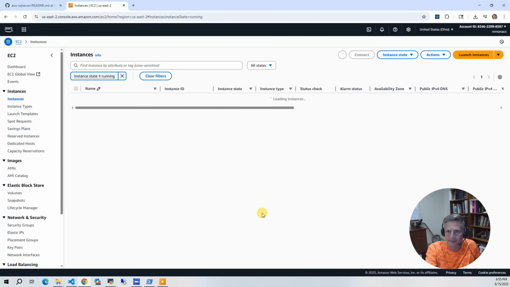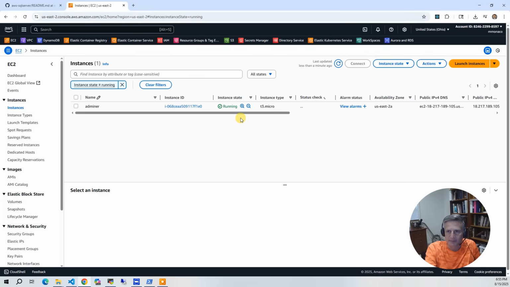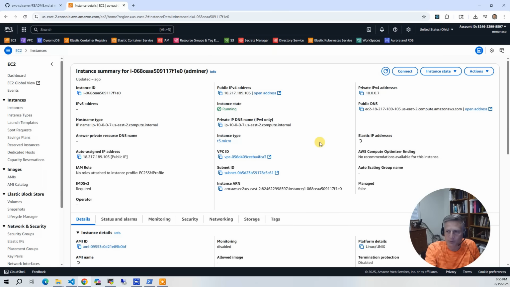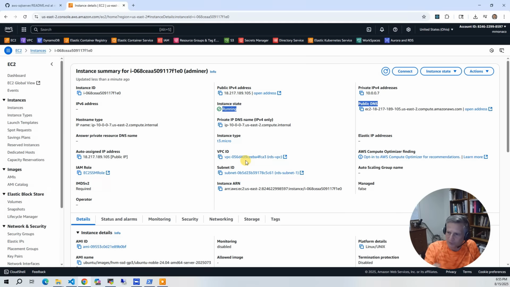In the EC2 console, the Adminer interface is running on this Ubuntu 24.04 instance. It's relatively small. It's a T3 micro, so it's cheap, easy to run, and it has a public DNS. When we do the demo, we're going to use that public DNS and log in and see what the database has. So that's the second part.